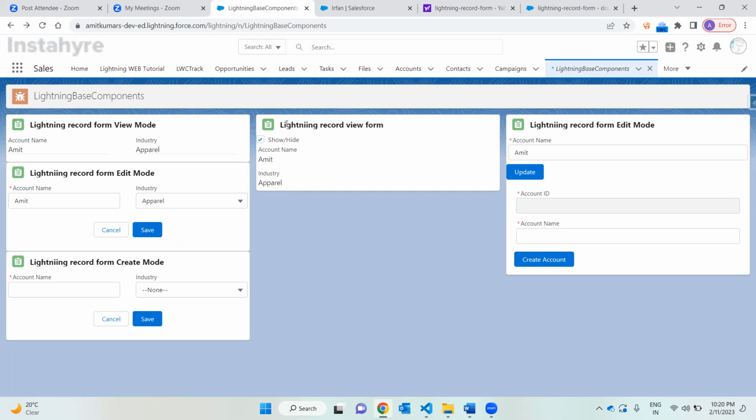Both the fields are getting displayed. But I have a requirement: if I uncheck this, industry should be hidden. You can see that. These controls I did not have in lightning record form. So if you want this control, you can go for lightning record view form. Basically, it does not support edit. If you have a requirement for an edit form, you can go for lightning record edit form.